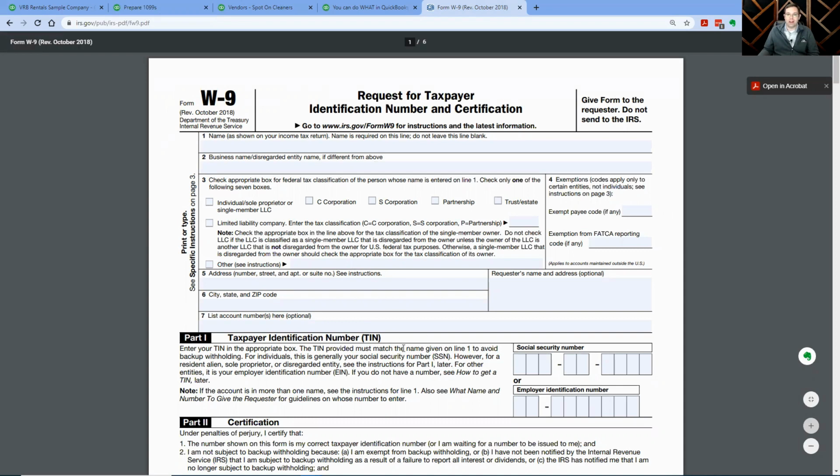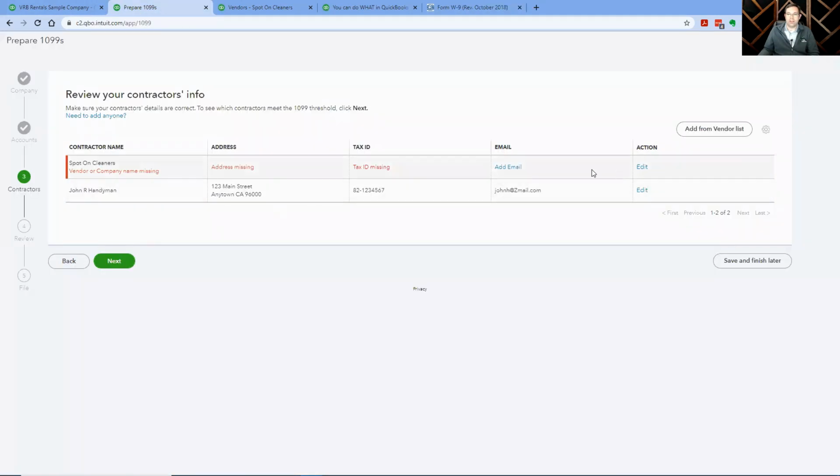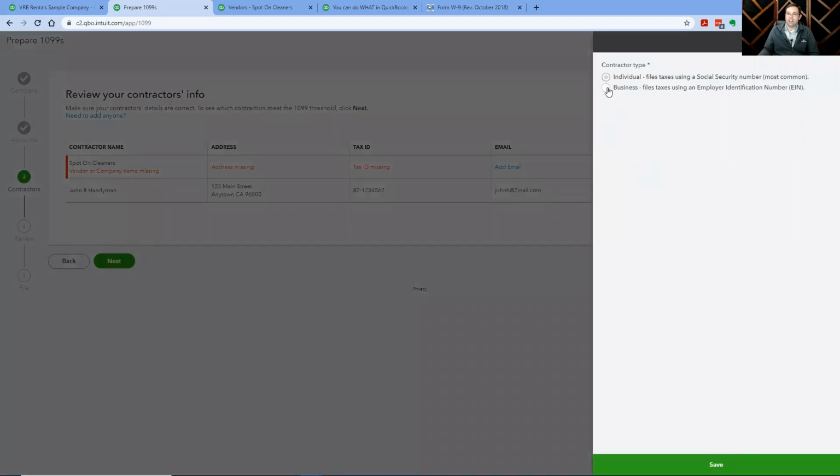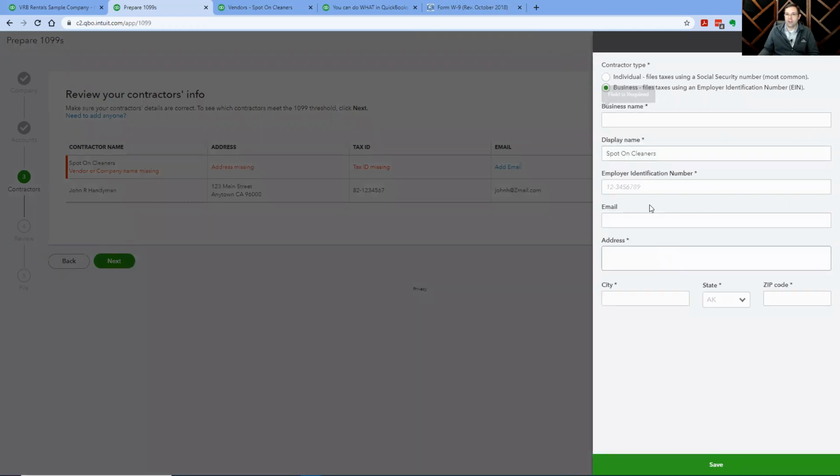And this is a good practice every time you start working with a new contractor to require them to fill this out before they get their first payment. All right, once you get that information back from them, you can just click edit. You can put whether they're an individual or business. That's just really depending if they're using a social security number or an EIN. And then once you pick that, it will allow you to fill in the information that's missing.